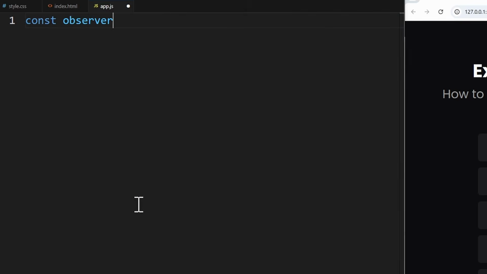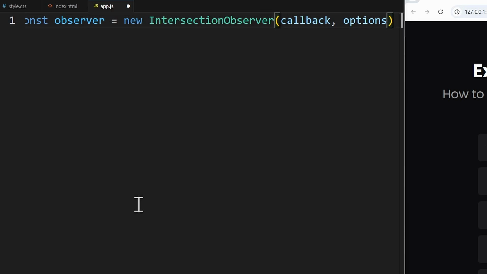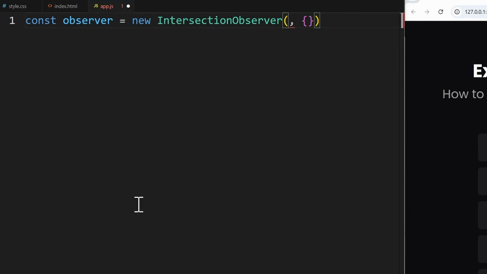We start by creating a new IntersectionObserver. The constructor takes two arguments, a callback function and an options object. For the options, I just pass an empty object for now. But what really matters is the callback function. This is where the magic happens. The callback runs every time an observed element enters or leaves the viewport.